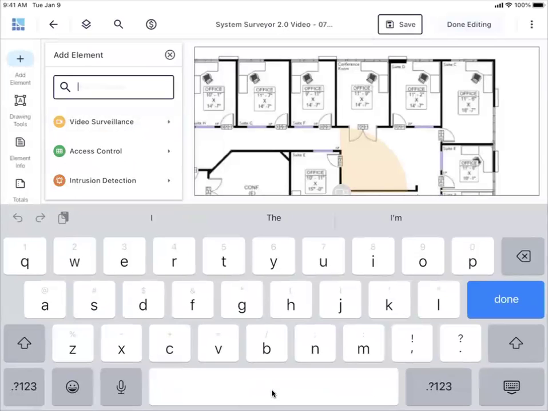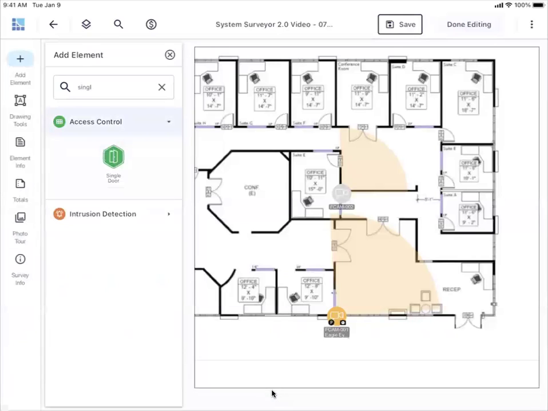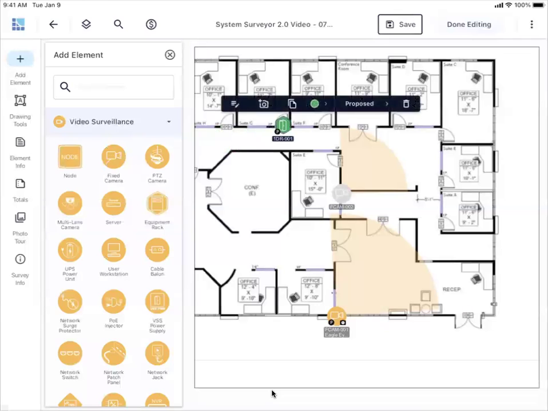So now I can go in here and search, oh, I need a single door. As I begin typing single, you'll notice it got rid of some of the system types. As I open up the remaining system types, it is showing me what it thinks I'm looking for by completing the rest of what I was typing. So now that it has a single door that I was looking for, I can drag this over and drop it right in place.